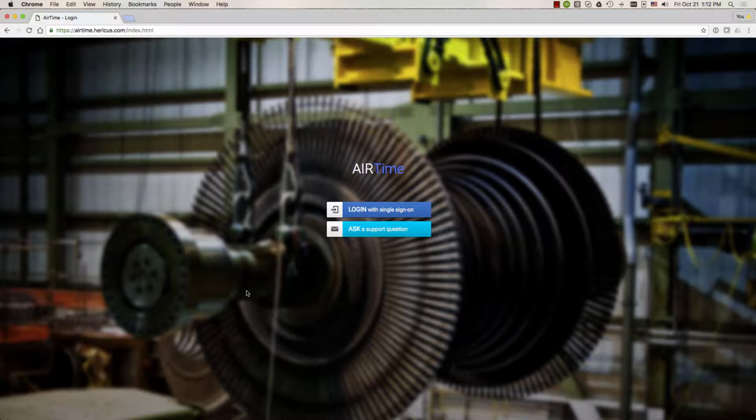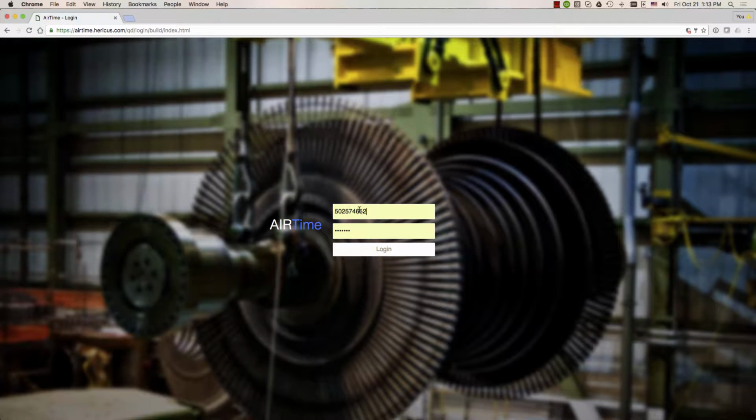We're going to start today with how to get into AirTime and how to access the general AirTime components. When you first come to the AirTime URL, you're going to see a couple of prompts here to log in with your single sign-on or to ask a support question. We're going to go ahead and log in with our single sign-on. Here we're going to put in our SSO and the password for AirTime. And we're going to go ahead and click Login.